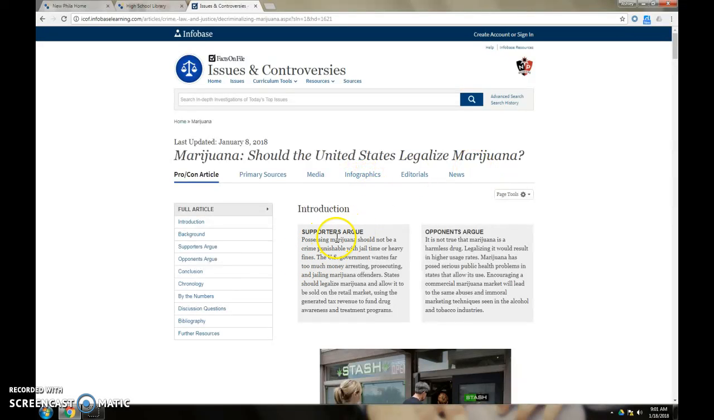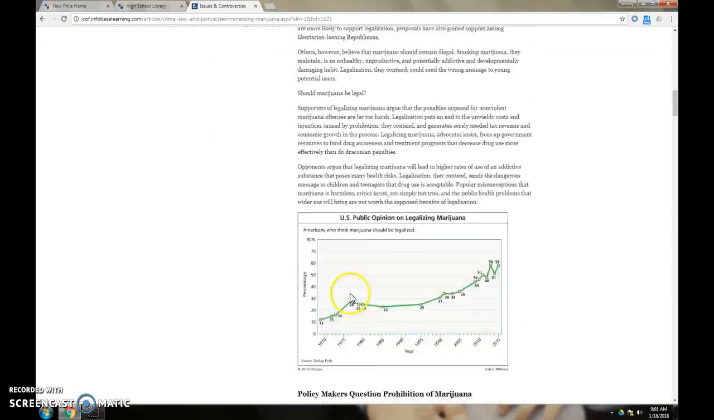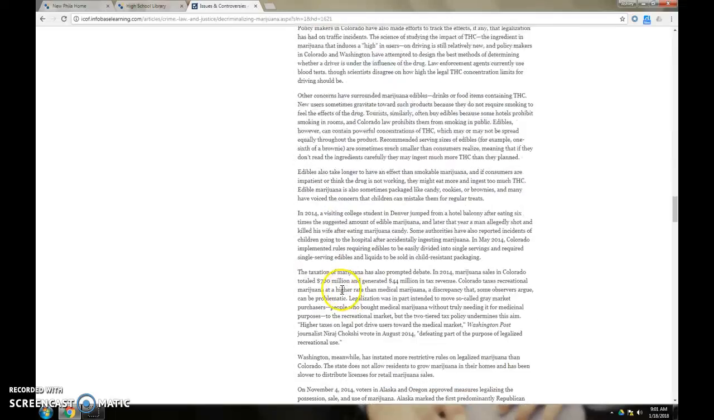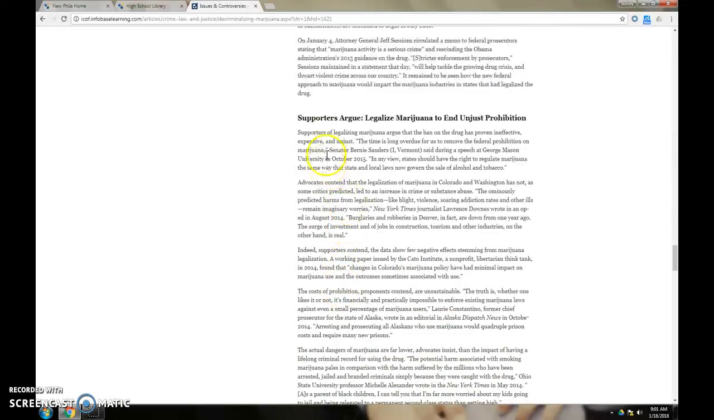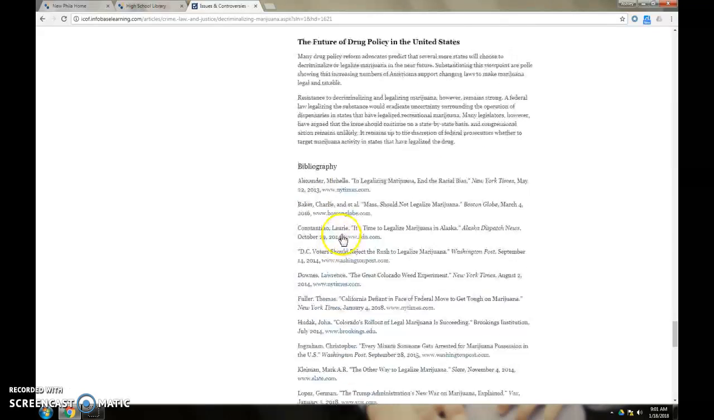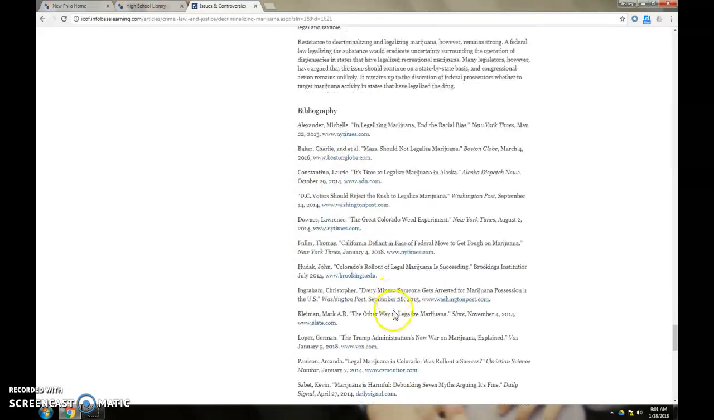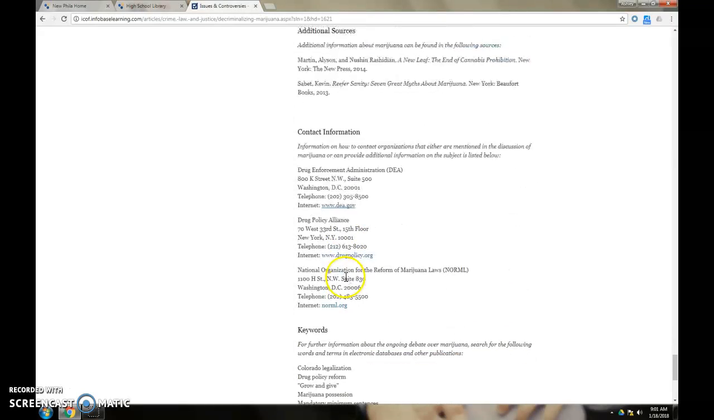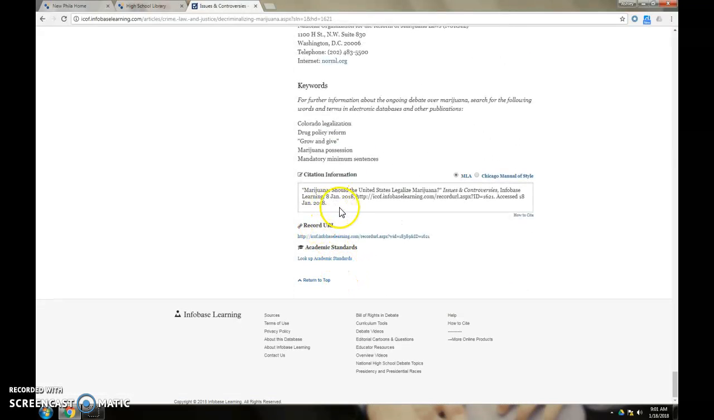And again, the first part is just supporters argue, opponents argue, and their little summary pieces. But if I scroll down, I'm going to get a lot more information. This is all background to start with. But then I get detailed information on each stance. They give me a bibliography with additional resources that I can reference. And at the bottom, I get a citation.